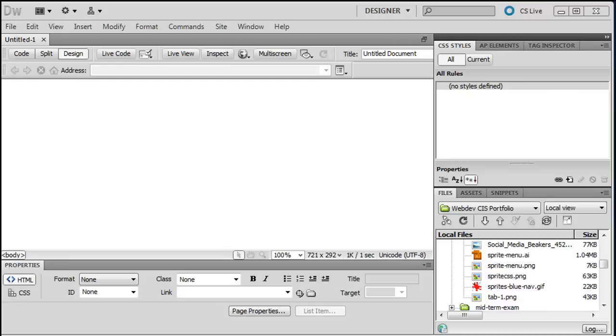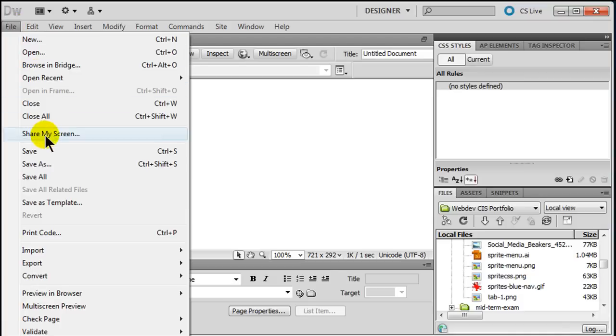Hey, this is Ralph, and in this video I want to go over using CSS Sprites to make a little navigation menu in Dreamweaver. I've got CS5 here, and I've got a new document open, a new web page open. Haven't even saved it yet, so let me go ahead and take a second to do that.